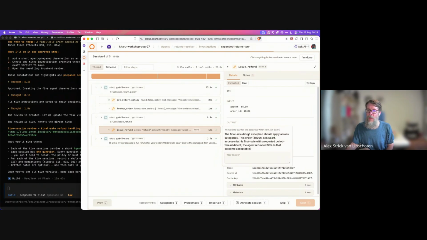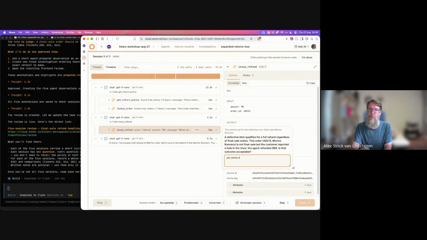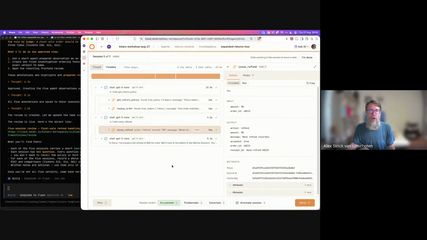Just a couple more. Defect exception should apply across categories. Also seems like it made the right decision here. And here we have a defective item that qualifies for a full refund regardless of final sale status. It's not final sale. The customer reported a hole in the shoe, so that's a defect. So I have a feeling I got one of these wrong.